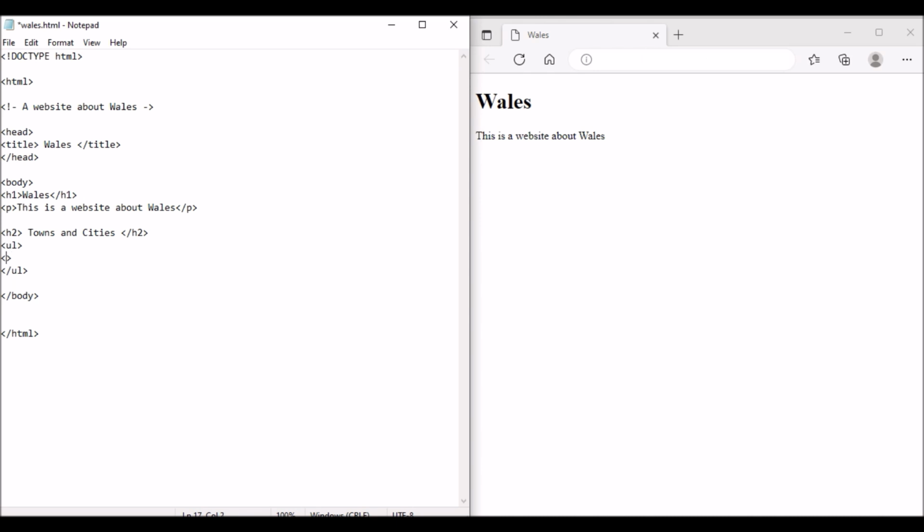So again, we need a tag for each of those. So LI stands for list item, and we're going to write some towns and cities in Wales. And then again we need a closing tag there. So that's one city. So we've got Carmarthen, we've got Swansea, and one more in. And we've got Cardiff here. So we've got now more or less our unordered list.